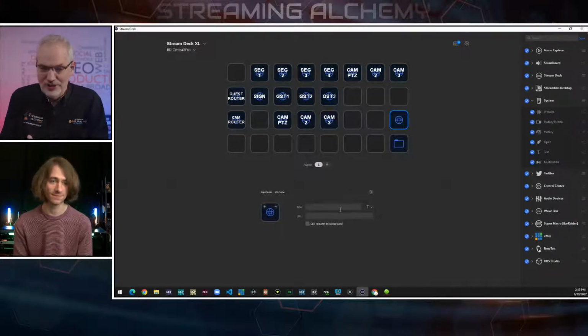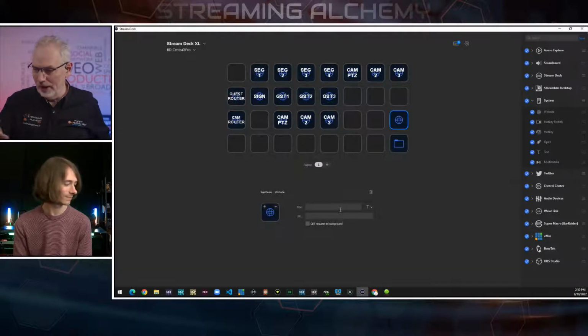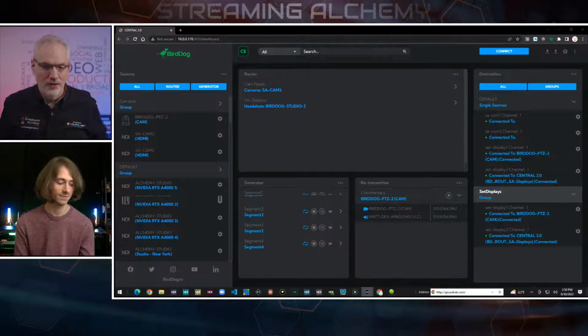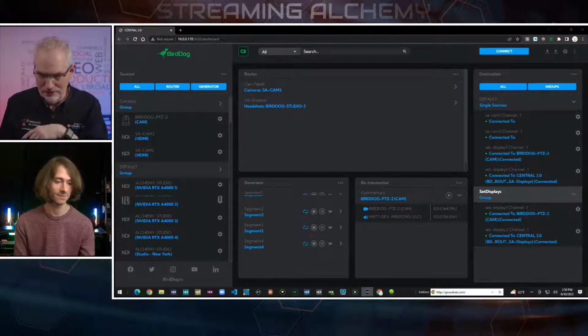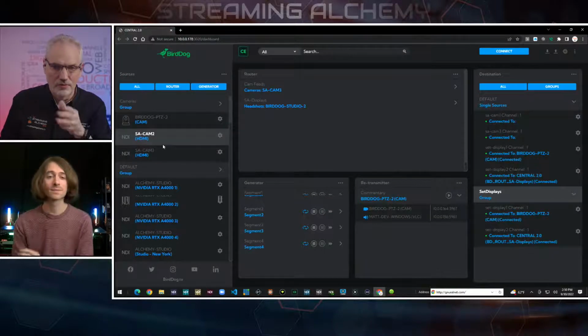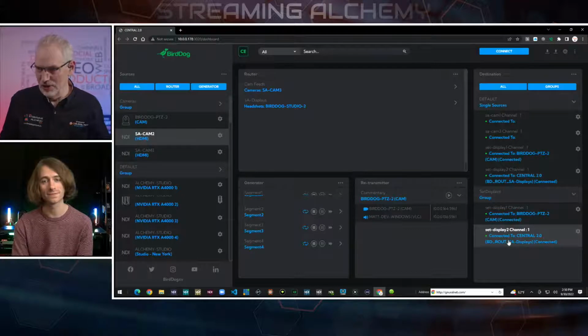I'm going to show you a sort of cheating way to do it. Let's go back to the BirdDog UI. Here's a little cheat. Say I wanted to get the URL to connect the HDMI. I can select the source, and I can select the destination I want.